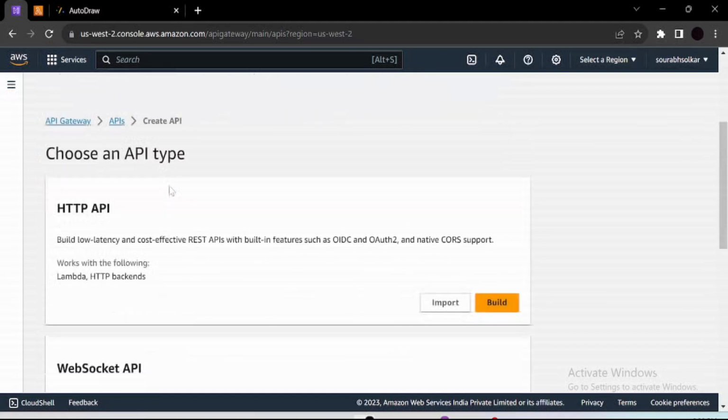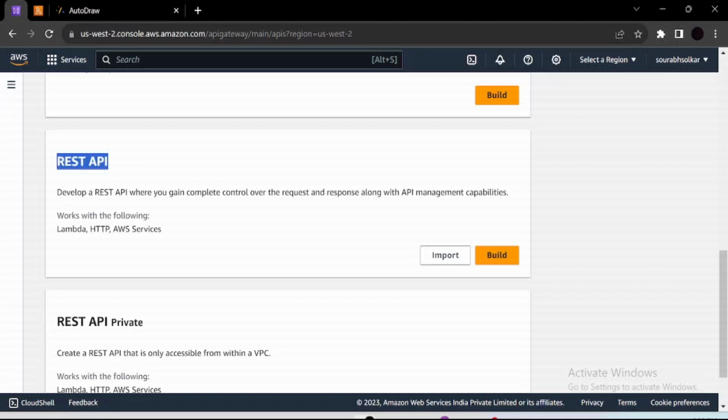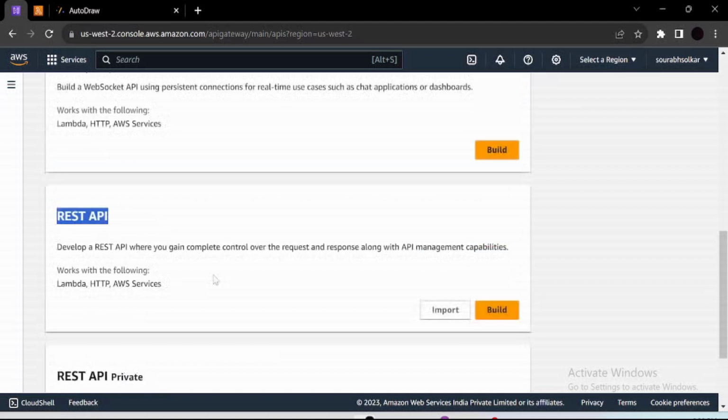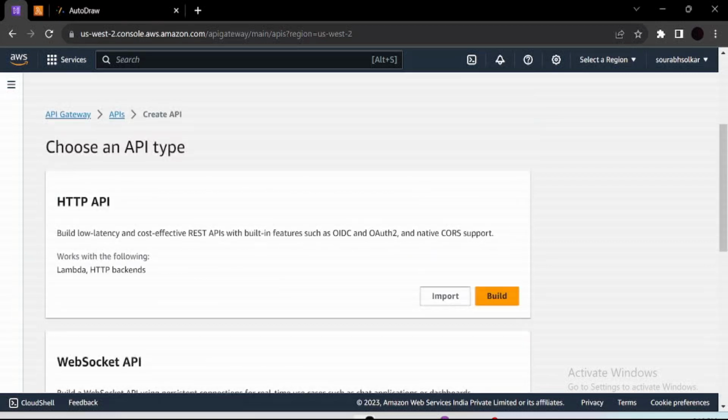Okay. So in API Gateway, we get three options. First is HTTP API, which we are going to be using. Another option is WebSocket API. So if you want to create any real-time communication, then you can use this WebSocket API. Then there is a REST API. Okay. And this REST API we will cover in our upcoming videos. This REST API allows you to create API endpoints for fetching data, for creating data, updating data, and deleting data. We can say it is useful for CRUD operations. Let's get going and let's create our first ever HTTP API.